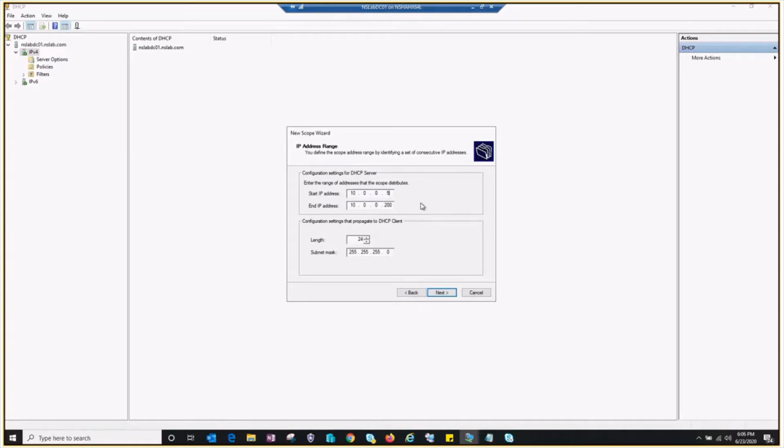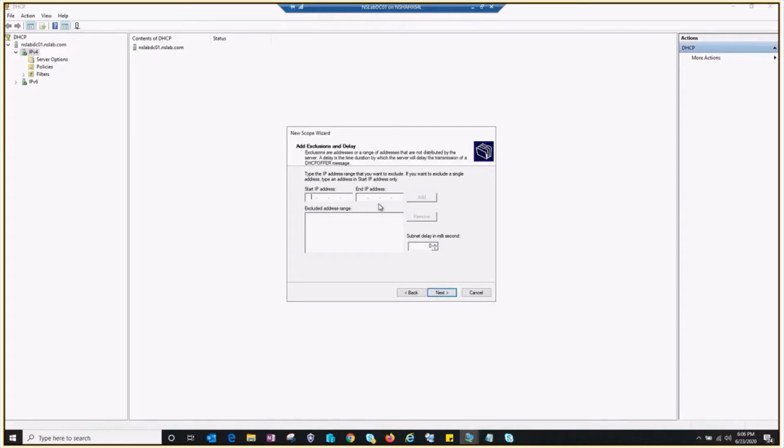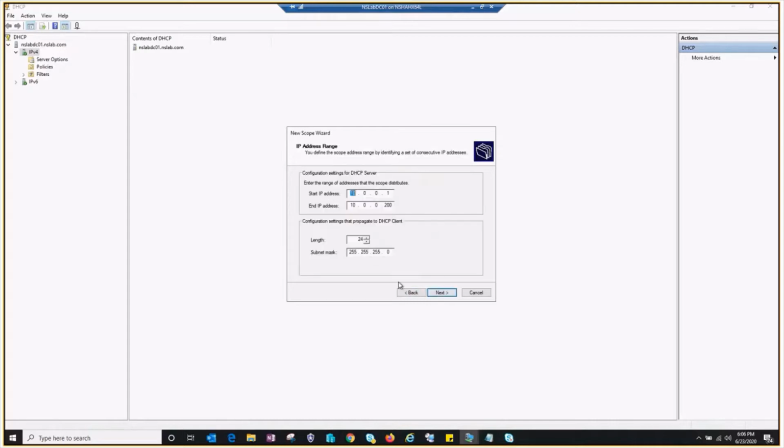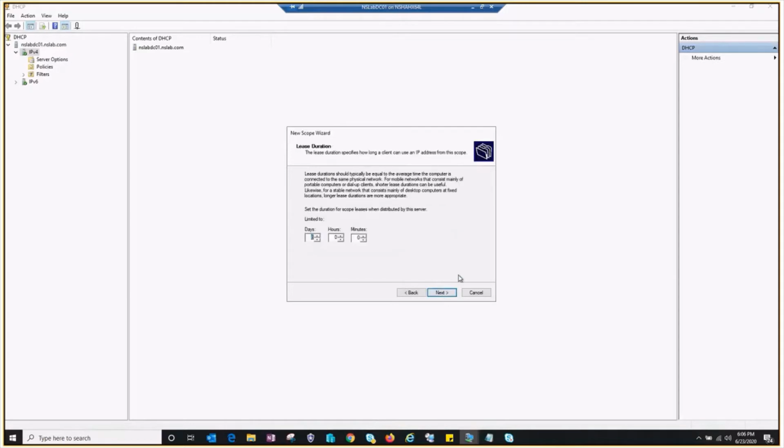Suppose I had specified 10.0.0.1 as the start, I can just exclude 10.0.0.1 to 10.0.0.5 for my servers. So my DHCP server won't assign these 4 to 5 IP addresses to any of the domain joined machines. Okay, we are good. Let's click on next.